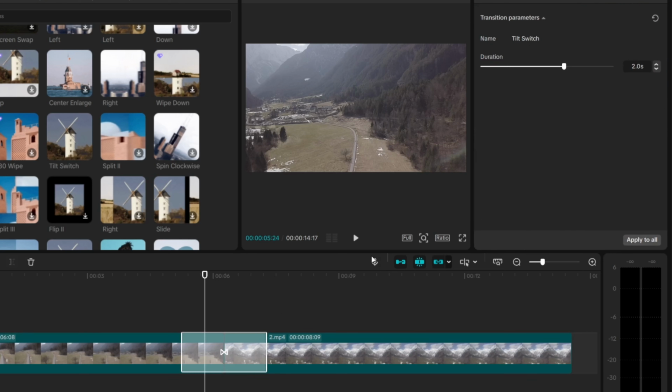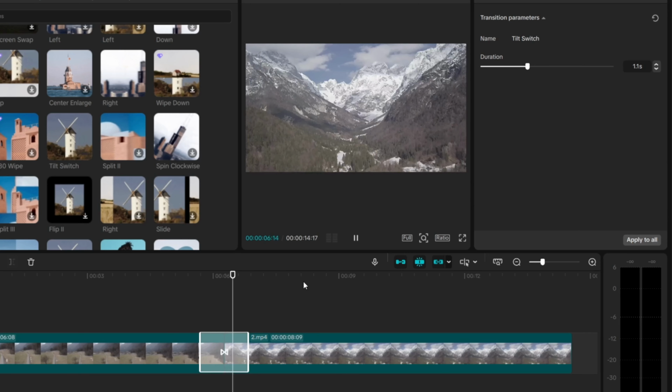And if you ever want to change the duration of your transitions, again, just make sure that they are selected in your timeline and move the duration slider here at the right hand side of your screen in the properties window.